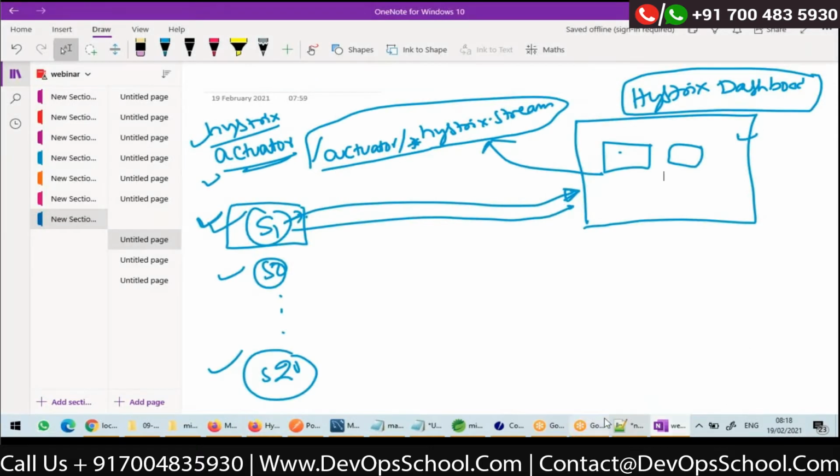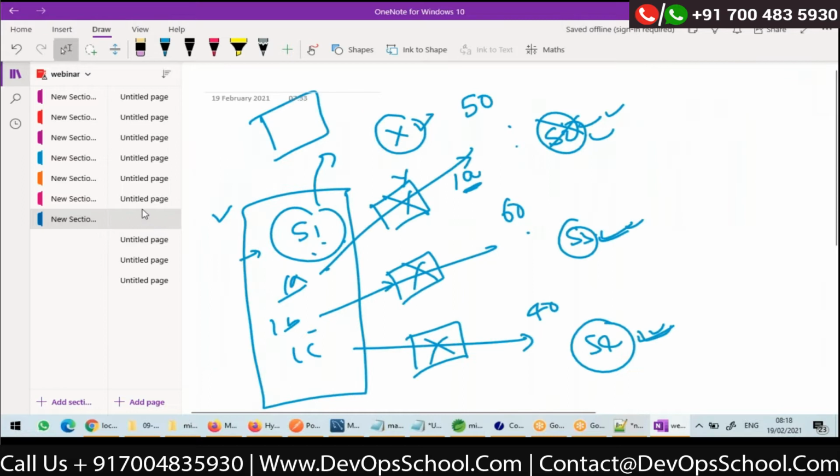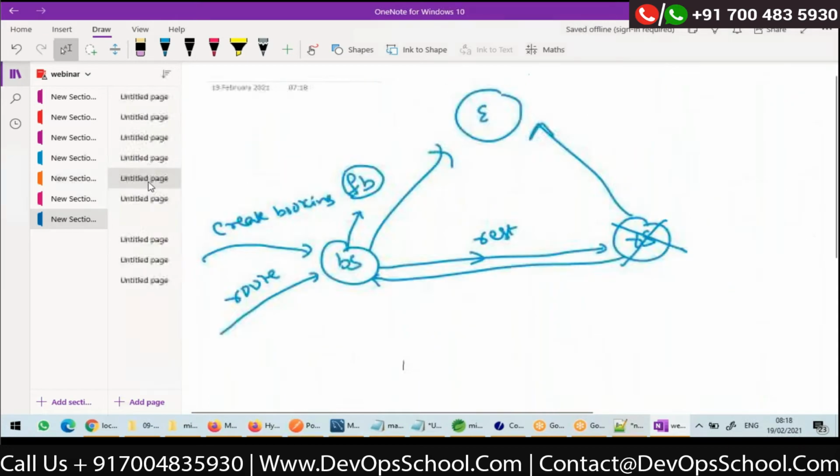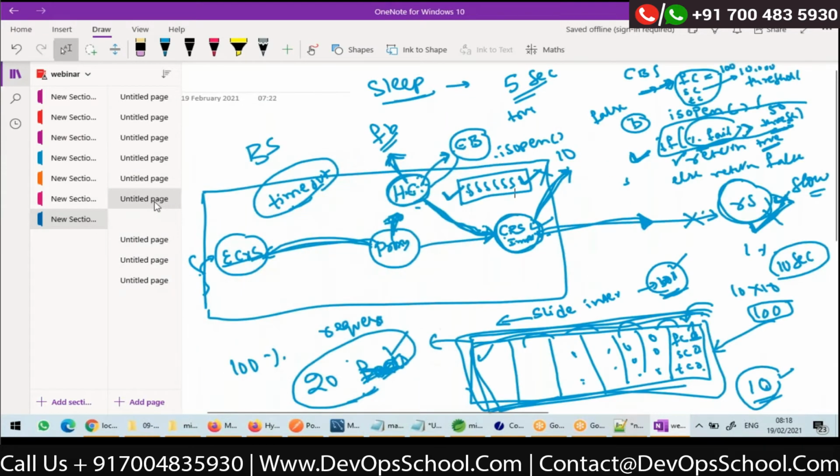Short circuit means, let me show you the diagram. Yeah, here it is. Whenever a call comes, it will call Hystrix command, and Hystrix command will call isOpen.